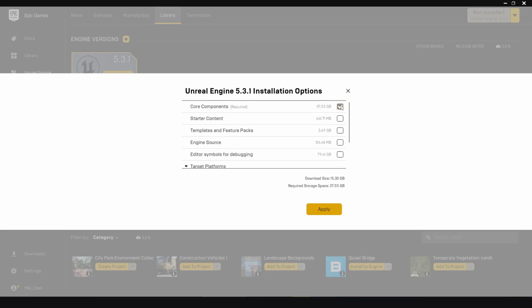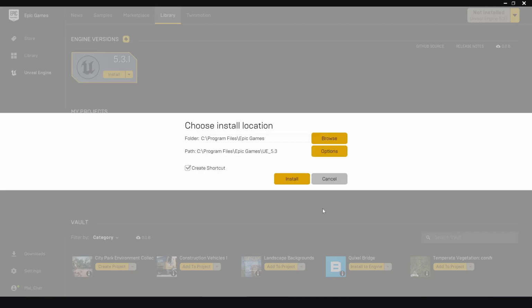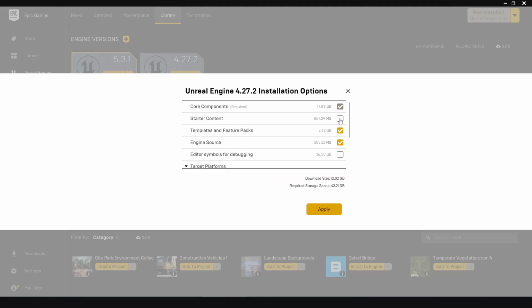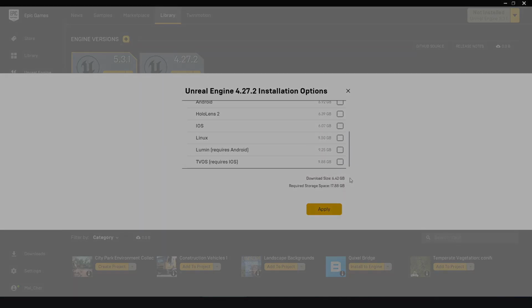Installing core components for version 5.3 will require downloading 15.3 GB of data. You may consider installing version 4.27, which will download only 6.42 GB.